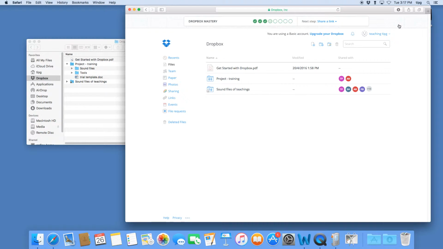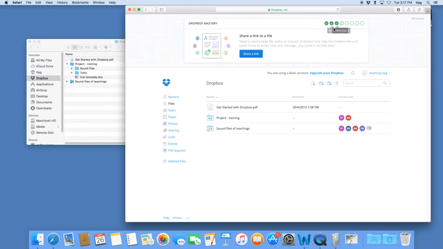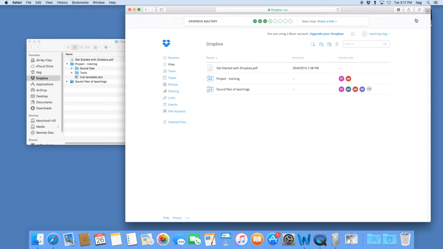The second thing you'll notice is this bar along the top. Now this is a series of very small worksheets which will take you through the features of Dropbox. This appears when you first sign up with Dropbox, and you gradually work through them, and when you've got through them, then this particular bar will disappear. In the meantime, you can minimize it.